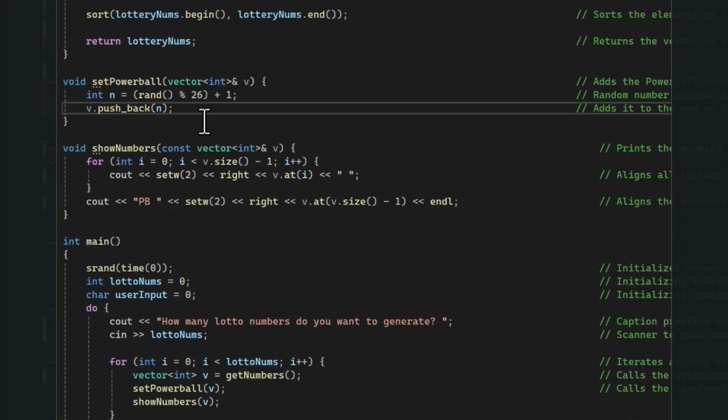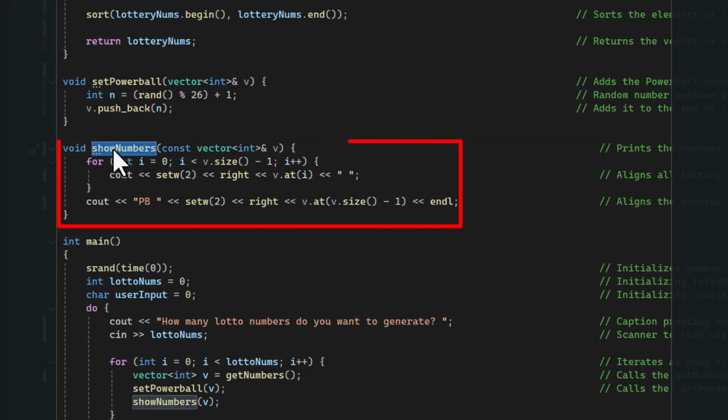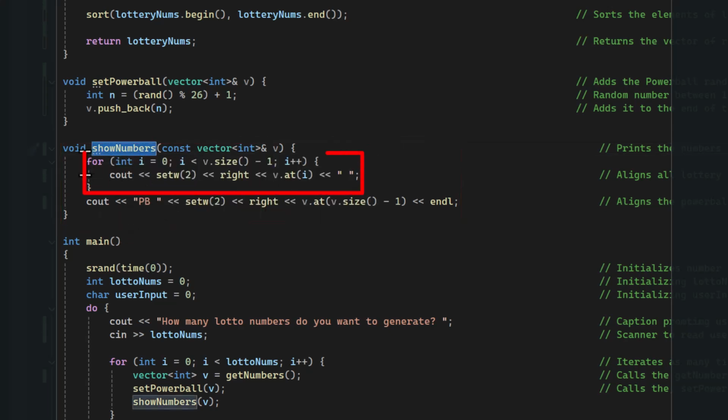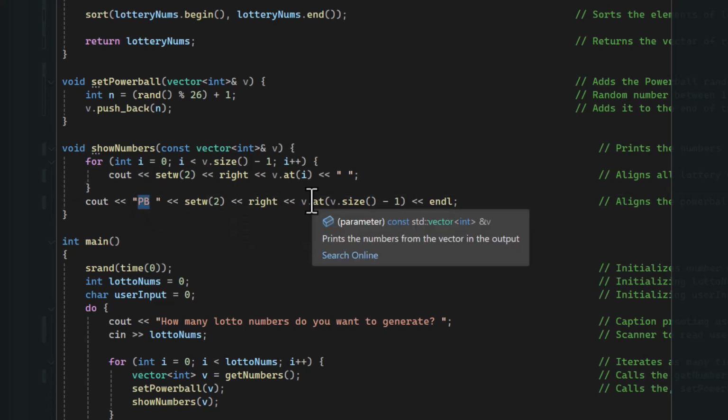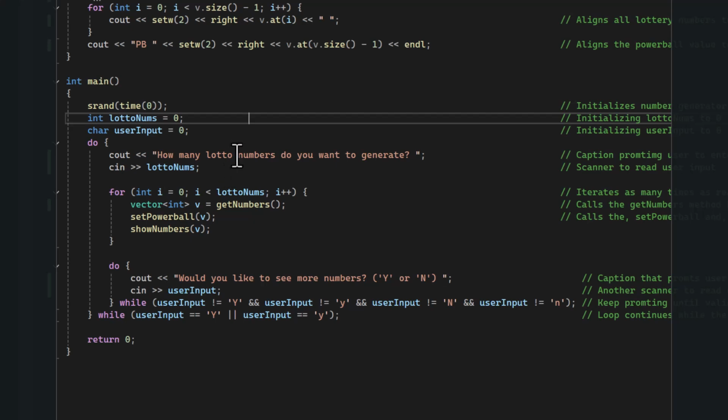The third method, showNumbers, displays the values from the vector in the Powerball. It consists of a for loop to print all the values of the vector aligned to the right. Then we simply print the Powerball value, first by printing PB and then the Powerball value. This is also aligned to the right. Finally, we get to the main function, where the getNumbers, setPowerball, and showNumbers functions are called.